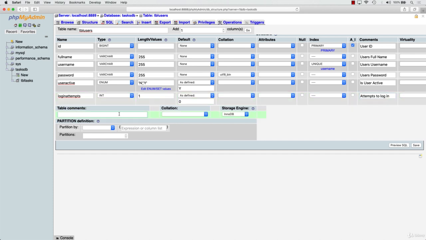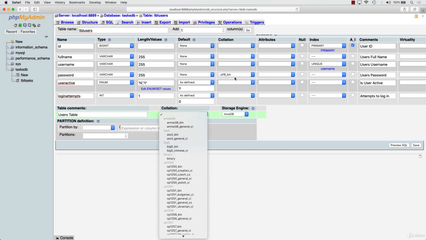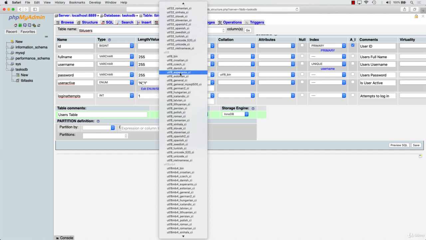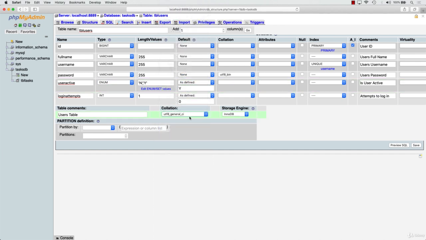We'll give the table a comment. So users table. Oops. And the collation for the rest of the fields is UTF-8, scroll down, and it's general case insensitive. So this will be for the other fields such as full name, username. Like I say, we've explicitly put that one on because we need to allow the database to check or verify based on upper and lowercase characters. For the rest of the fields, we're not bothered at all really.